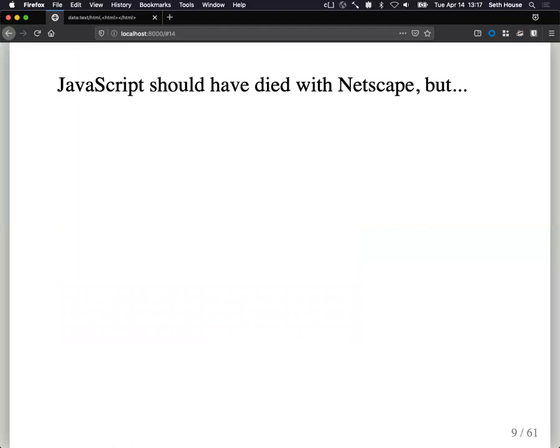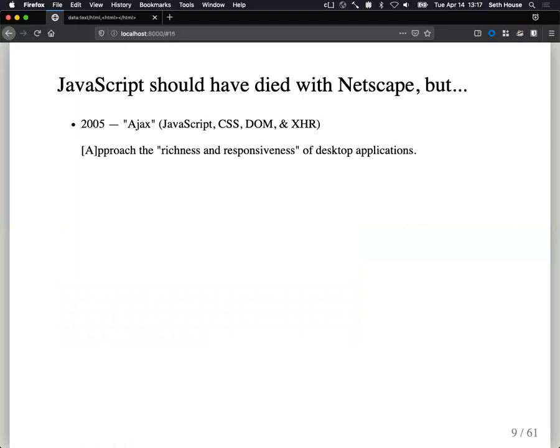So he says JavaScript should have died with Netscape, but in 2005, there was a company that released a blog post called Adaptive Path, where they coined the term AJAX, and it was something that gave a name to something people had been experimenting with in various forms for a few years. But it was the idea of combining JavaScript, CSS, DOM, and XML HTTP request, so dynamic HTML, but now with XHR, with the idea to approach desktop applications in terms of responsiveness and interactivity.